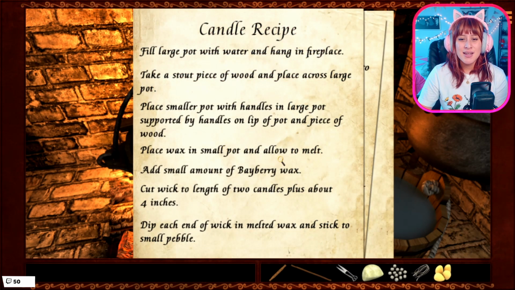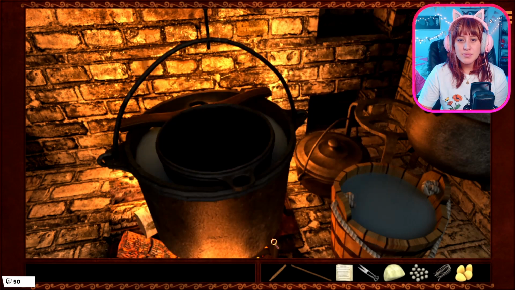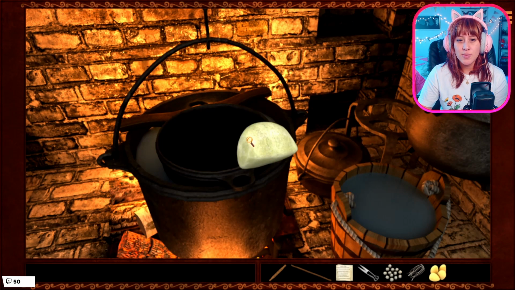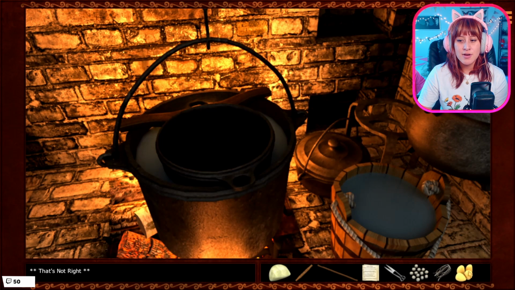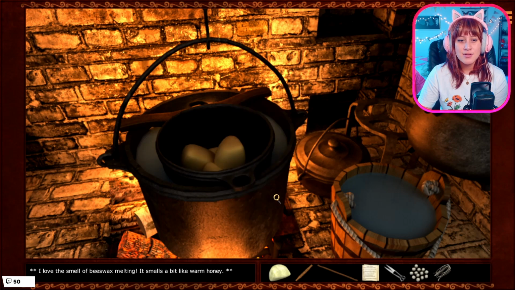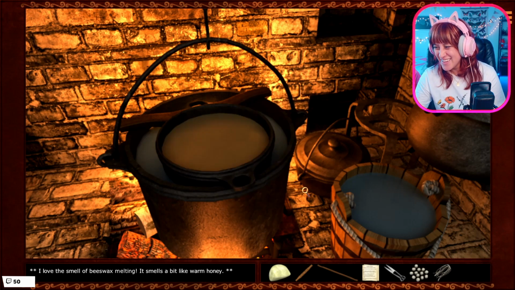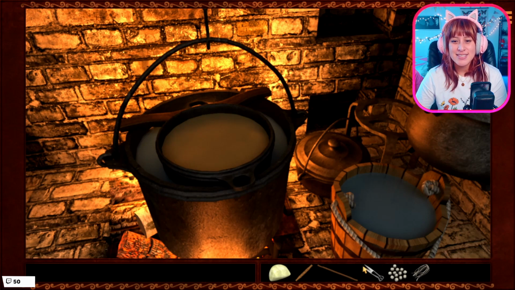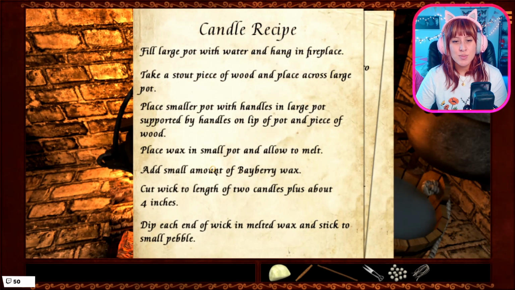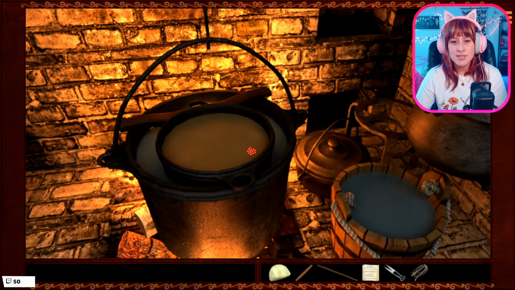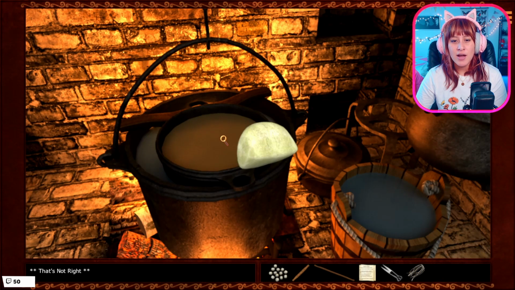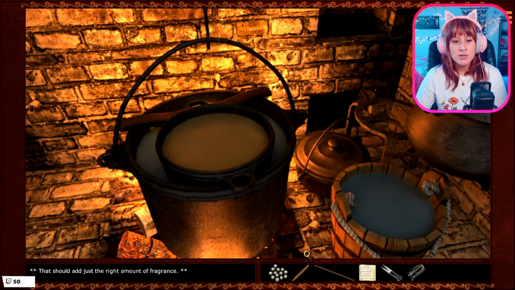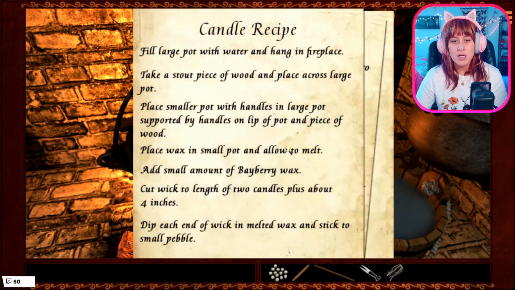Place wax and allow to melt. Okay, is this wax? Are you wax? I can't tell. Oh, are you wax? I love the smell of beeswax melting. All right, next. Add small amount of bayberry wax. Okay, I think that maybe, is this that? How am I supposed to know? That should add just the right amount of fragrance.